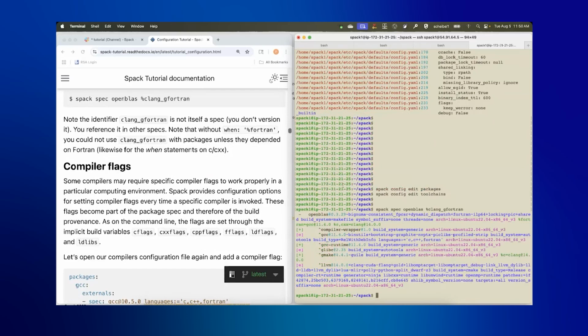Okay, sorry, it's a little split up on my screen, but right here we have Fortran, which is a language. Essentially, languages are modeled like the virtuals we've talked about. So we have this notion of Fortran being a virtual. It's satisfied by the GCC compiler, and C and C++ are satisfied by Clang.